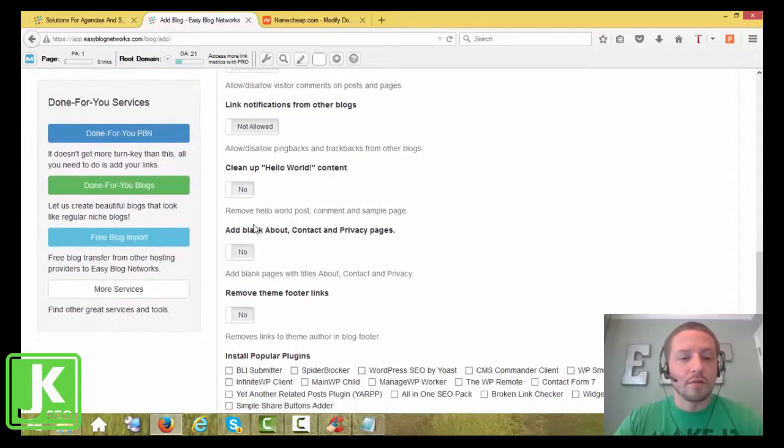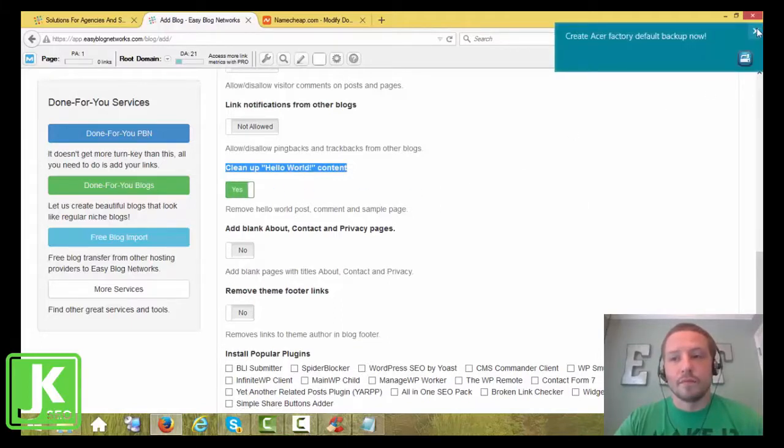Link notifications, no. Clean up the Hello World content, meaning when you install WordPress, it automatically comes with the Hello World post. That's just the name of it. It's on every WordPress, and this will go in and automatically delete it.